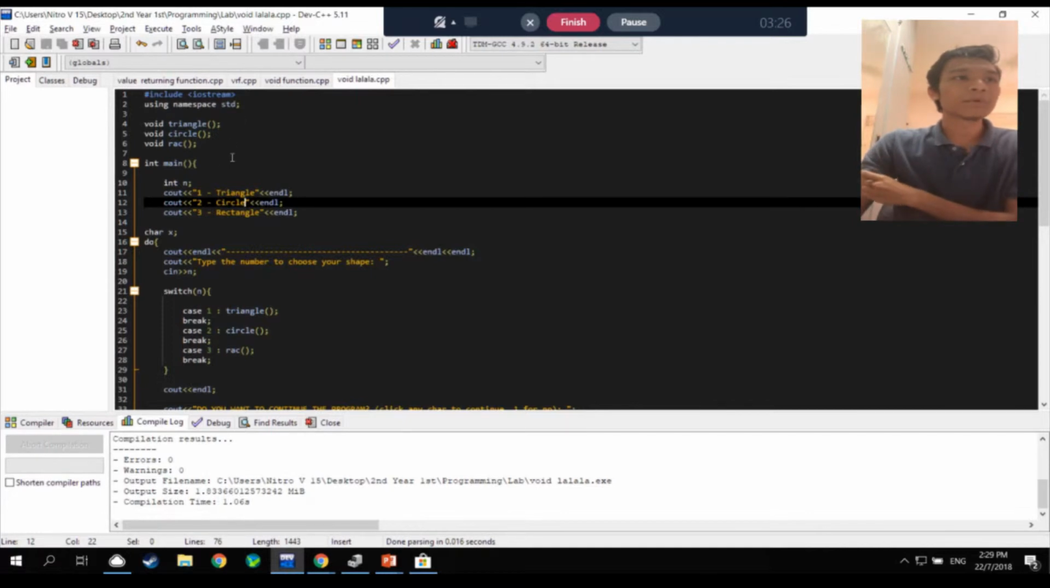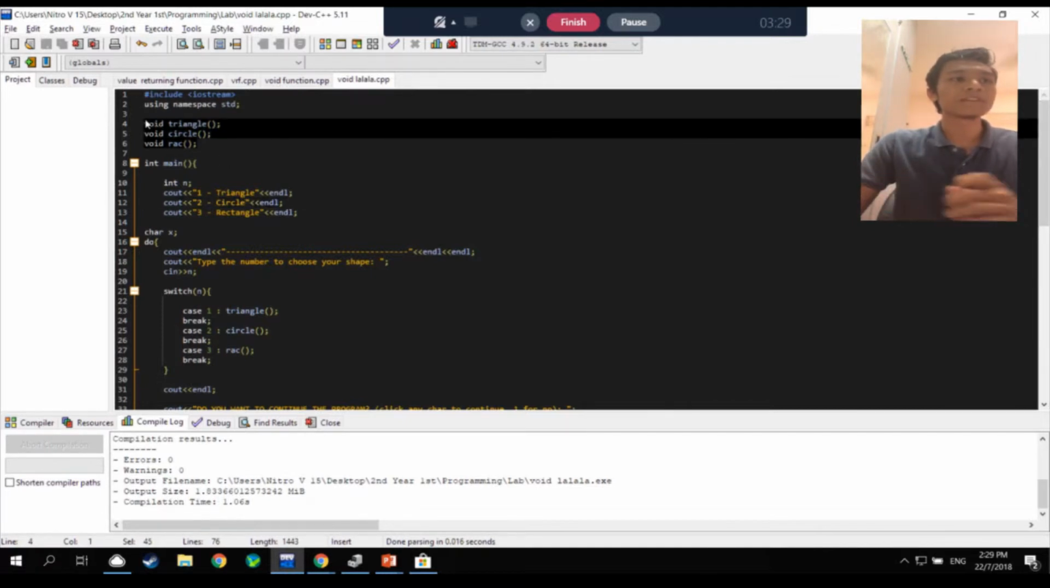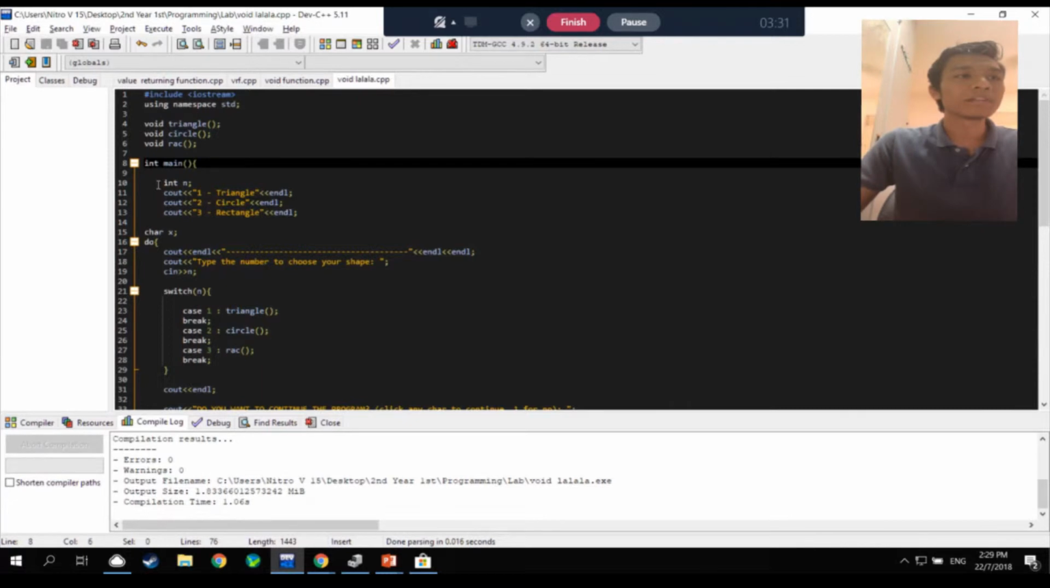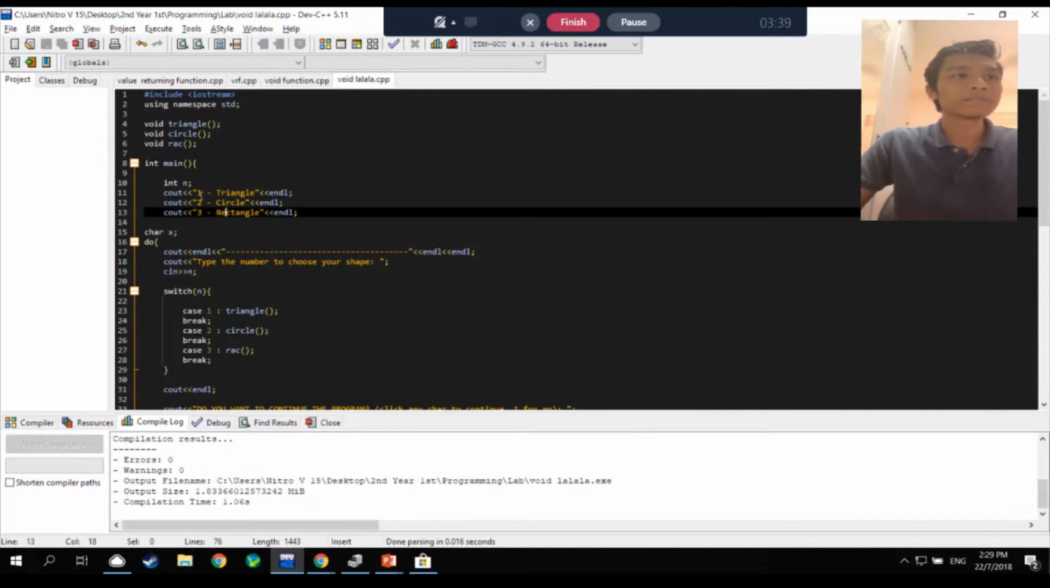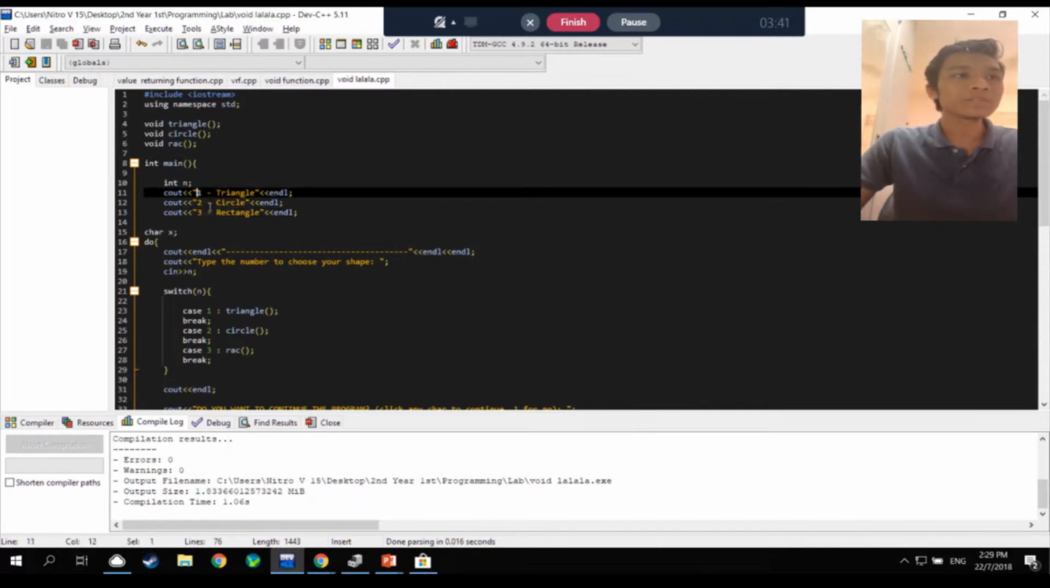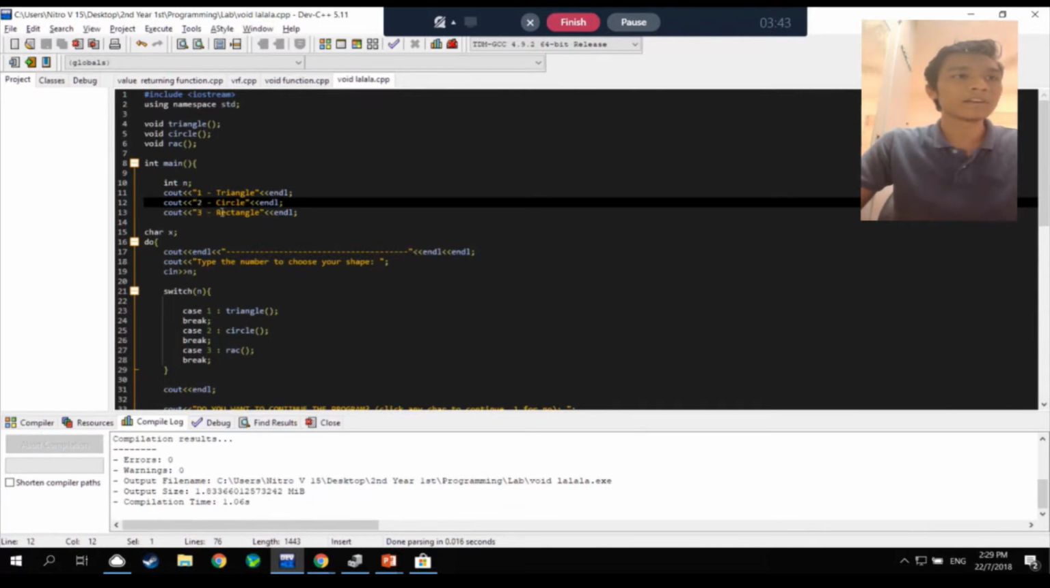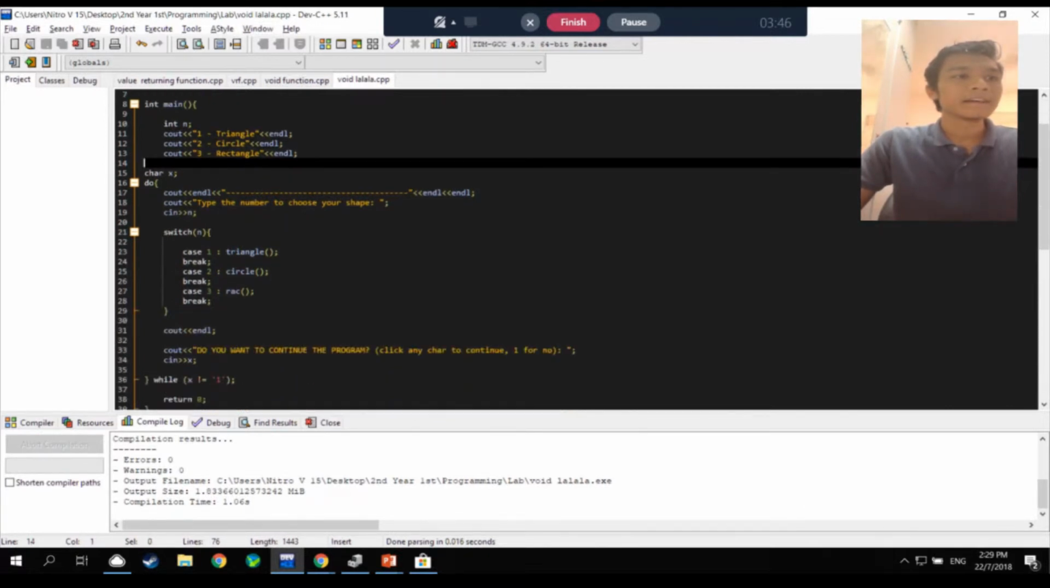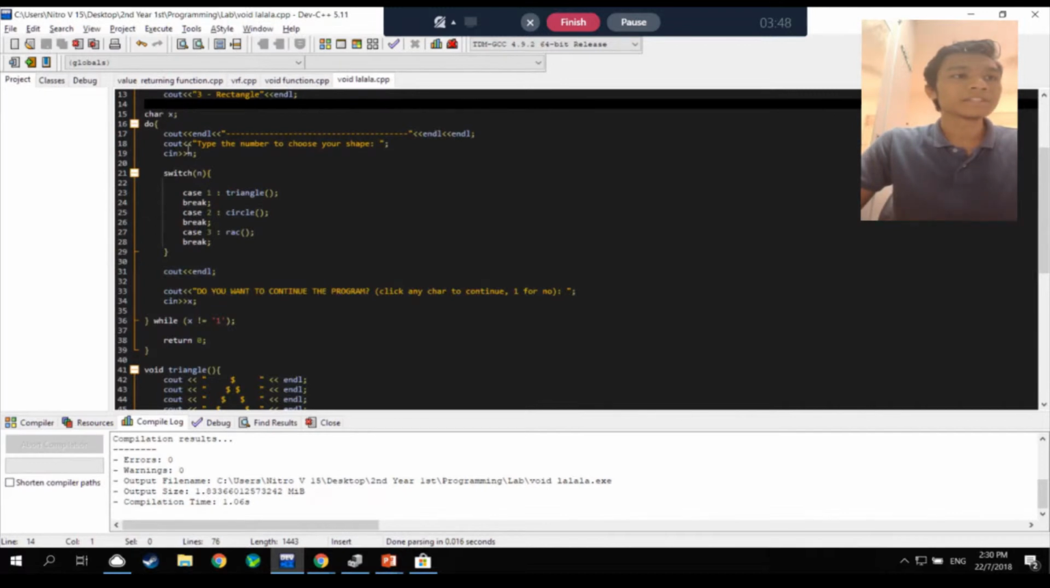So this is my function prototype. This is the main body. First I ask the user for a number. 1 is for the triangle, 2 is for circle, and 3 for rectangle. And then I use repetition to make the explanation later easier. If I click 1, later it will stop the program.